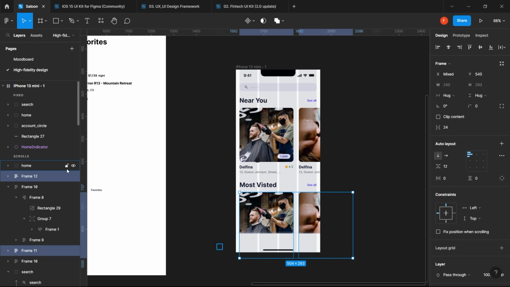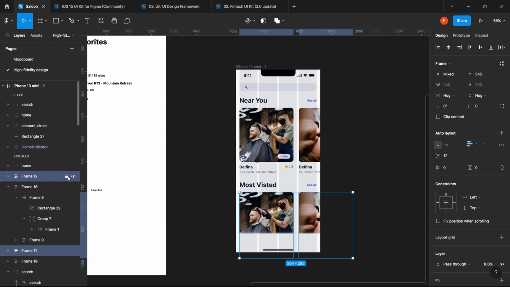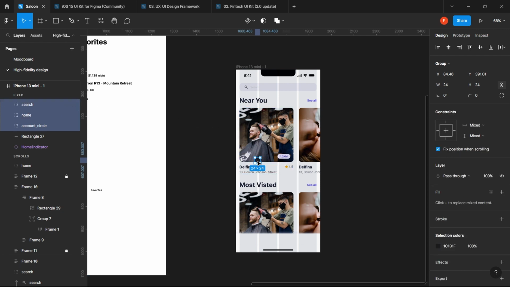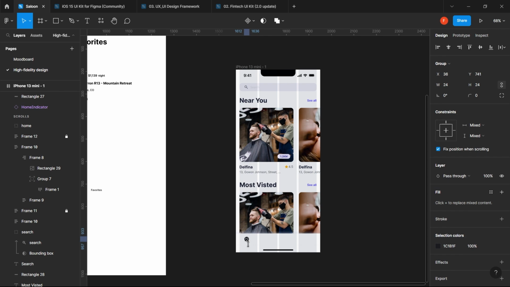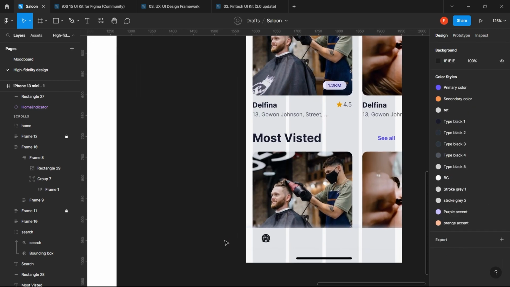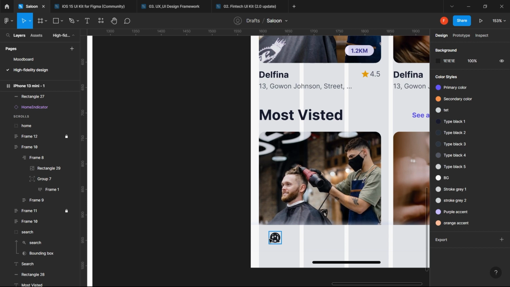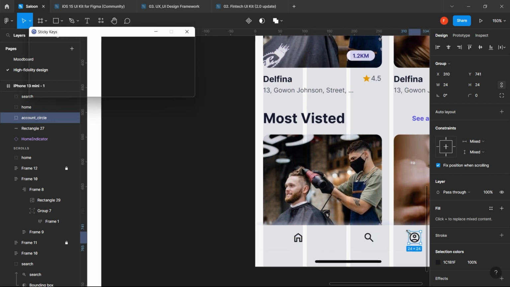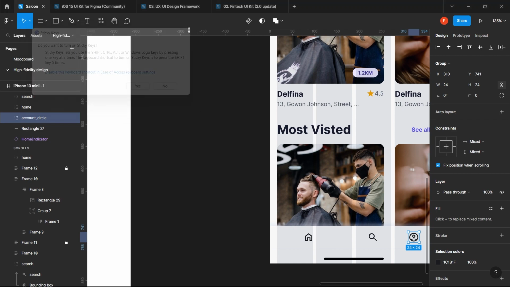So to lock your layers, you just select the layers that you want to lock and click on the padlock beside it. And then now I can drag them and nothing would happen anymore. Yep. So now we're going to separate them. Search would be in the middle, and then home would be the first, and then profile far away. You can add any other menu, like maybe bookings page or something.